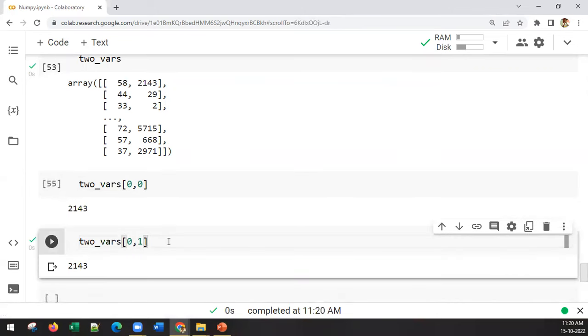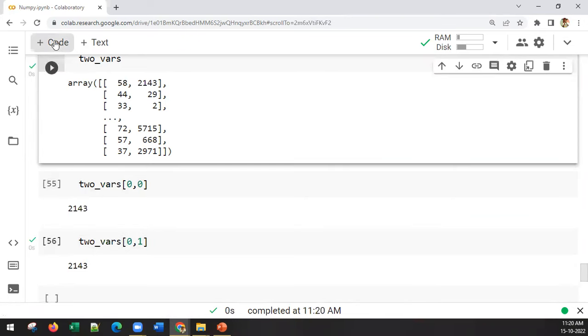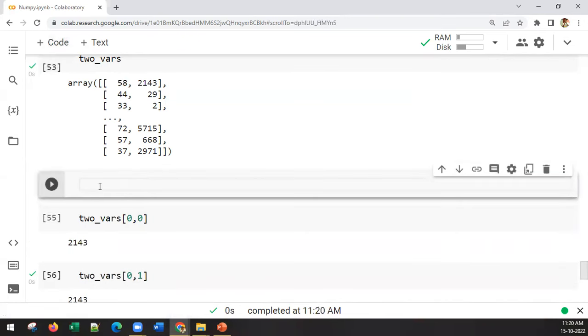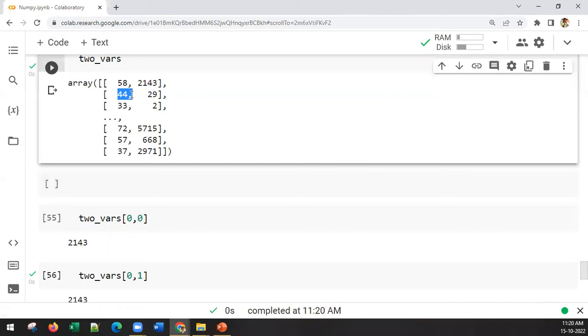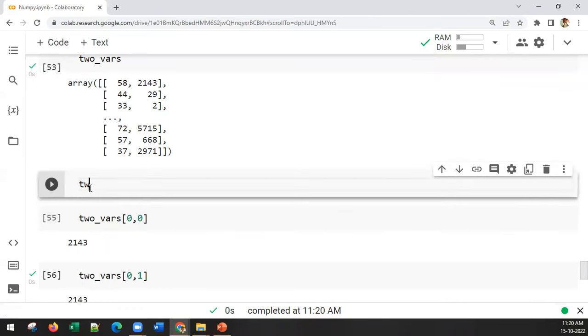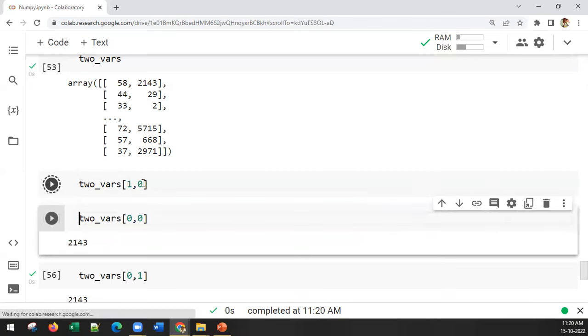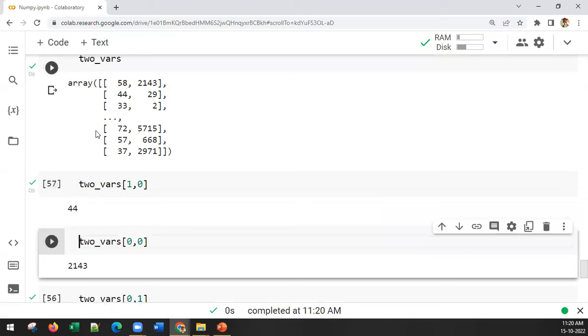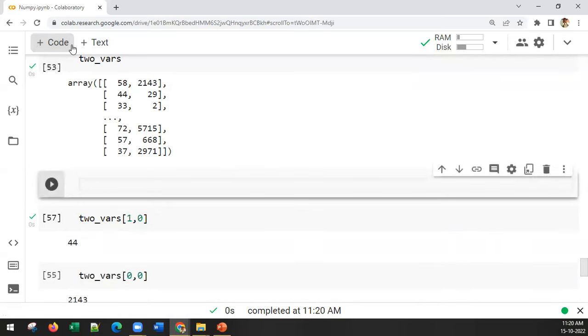What if you want to print the second row, first column? Again, you write the same thing, 2vars. Second row, the index is 1 for the second row, and the first column is 0. Here you go. 44 is printed. That's how you print it.